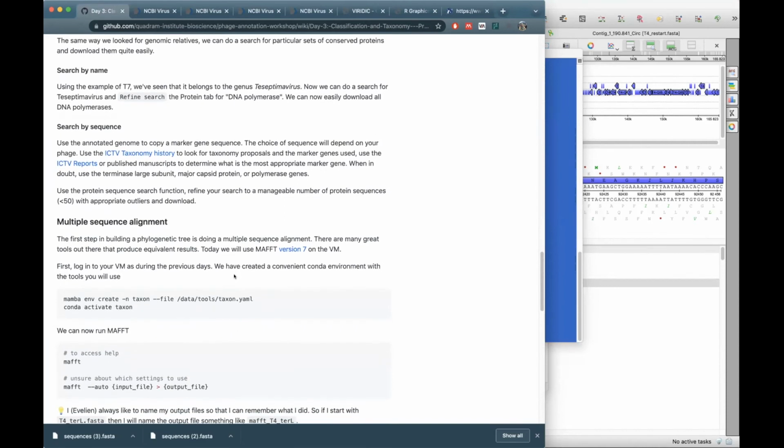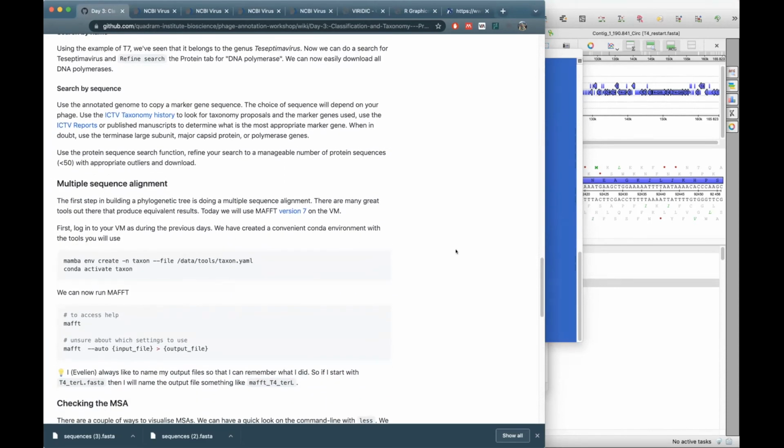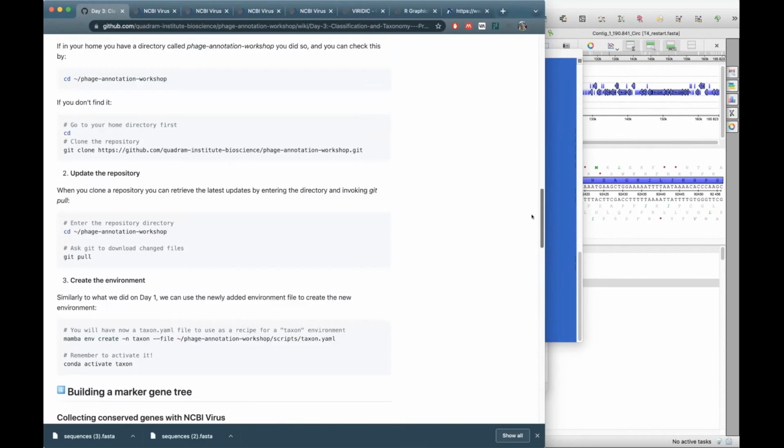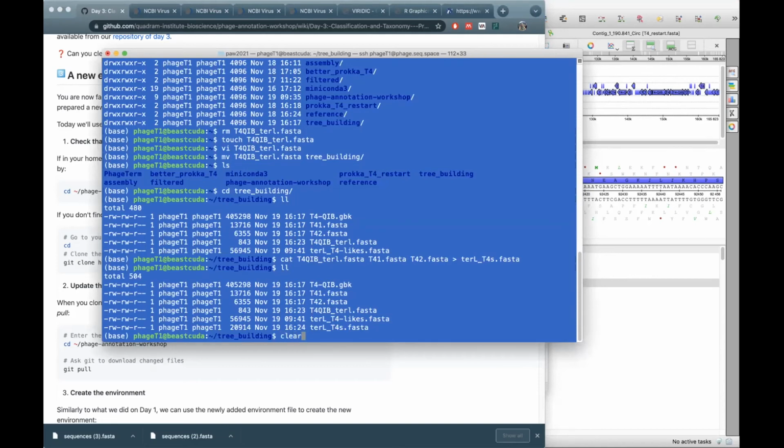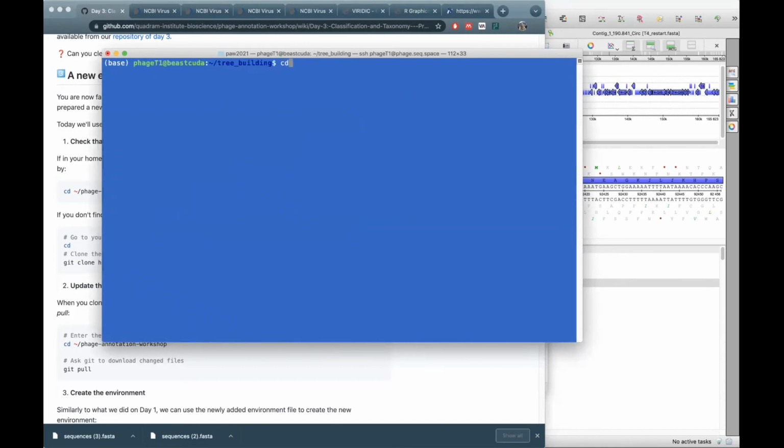The first thing that we will do is multiple sequence alignment. We have made a new environment. I say we, but it's Andrea who did it, made a new environment so that we can do some tree building on our command line. So the first thing is to check that you've cloned the repository from day 1, so that you should have a file called Phage Annotation Workshop. So I'm going to do this with you.